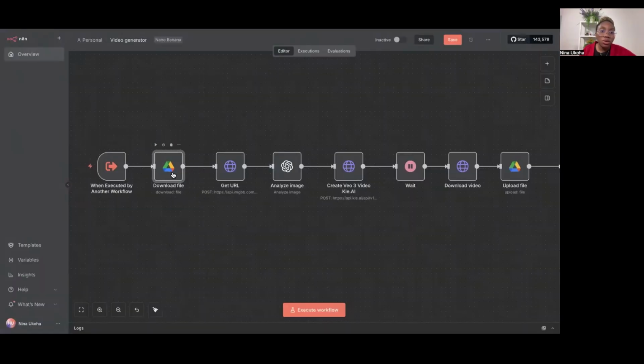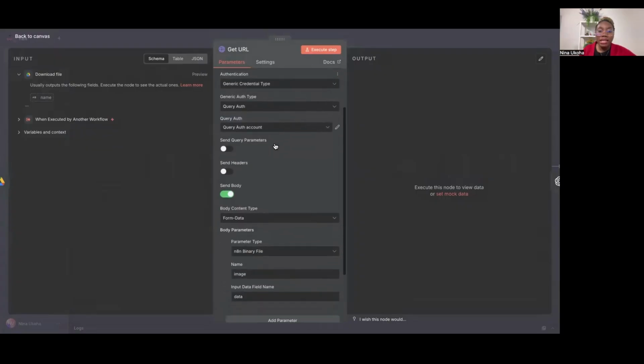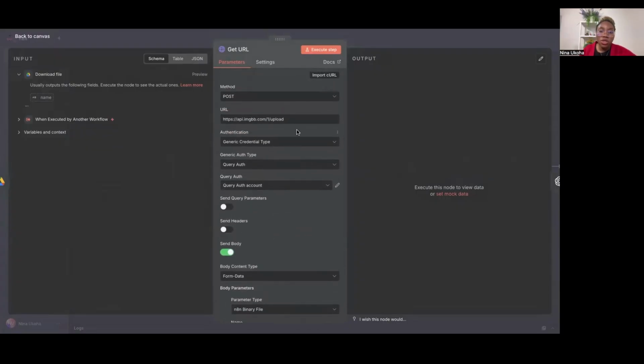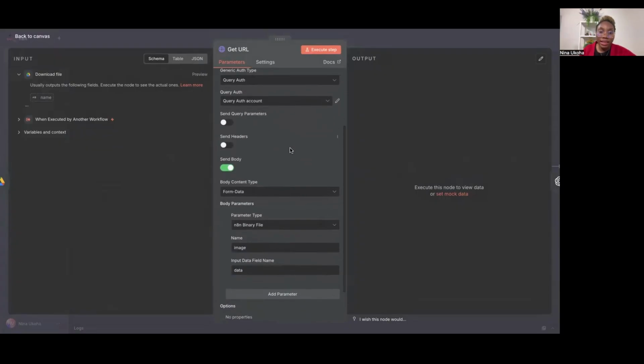And next we want to download the file. So just as before. And coming here, we want to get the URL. So just like before, we need a URL to be able to pass to KAI to VEO3 to be able to generate our video. So we want to get that URL and it's essentially the same thing as last time. So make sure all your fields are set like this.